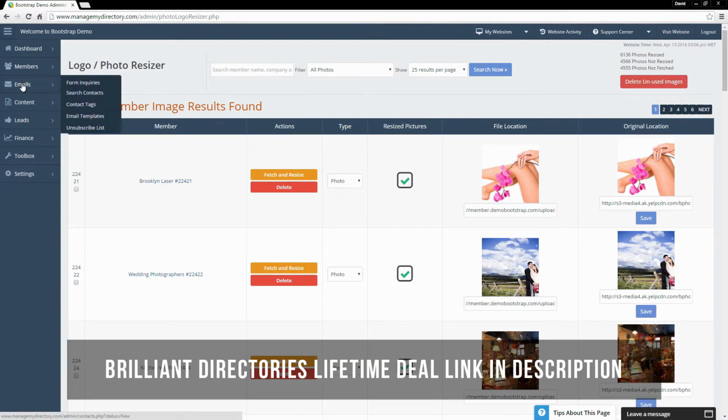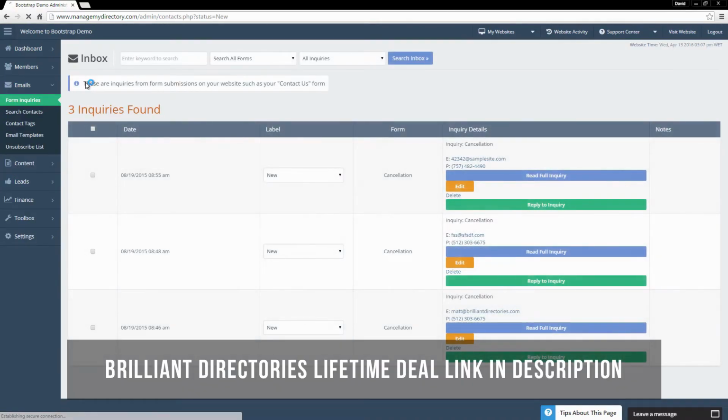Brilliant Directories also comes with complete email management. So under the emails section of this menu, we can go to form inquiries. This is where all of the inquiries will be sorted into once somebody has filled out a form on your website. So if somebody fills out a contact form on your website, that inquiry will come right into this section here. This is essentially your inbox. So you can read the full inquiry, you can reply to it, and then at a glance, you can see what the inquiry is, the email, and the phone number, as well as what form the inquiry came in from. So in this case, it came in from cancellation. You can also change the label from new, or you can archive specific inquiries to keep them.